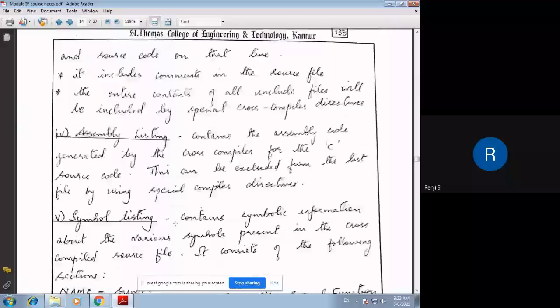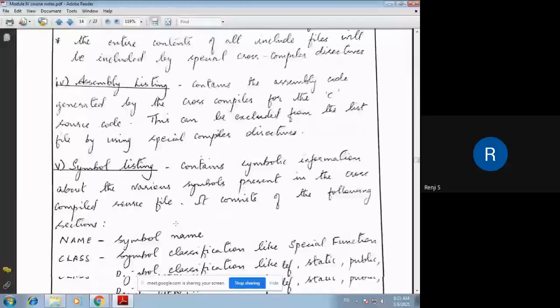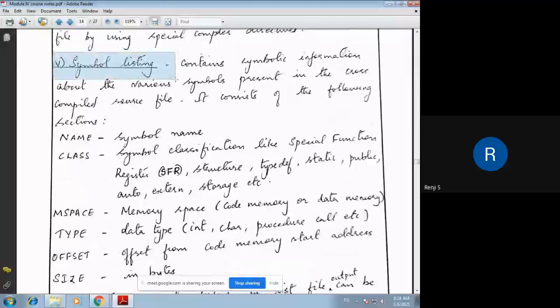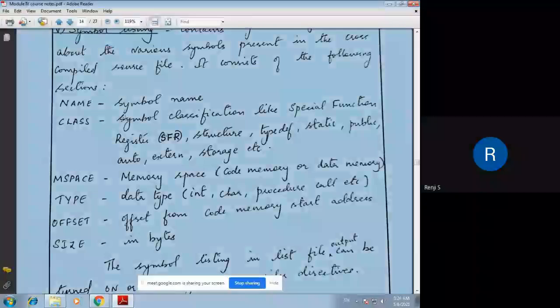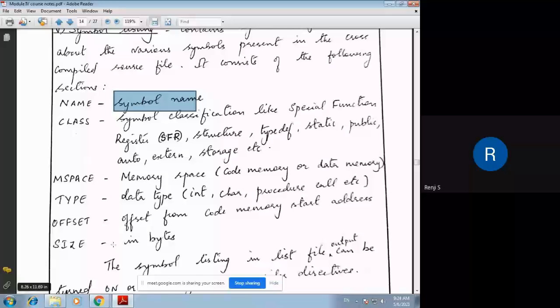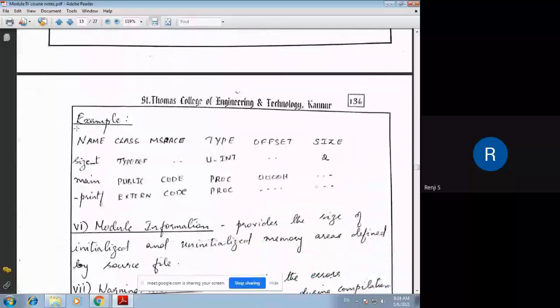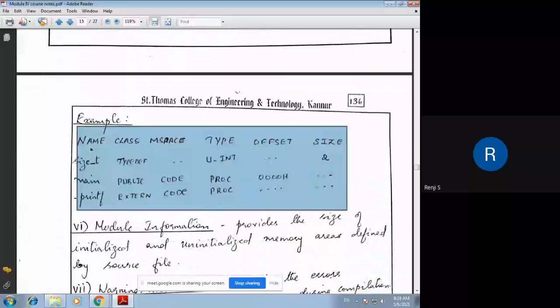So we said from the list file we get symbol table information, and that symbol table information is listed in the symbol listing section of the list file, and it contains the following subsections like the name, class, namespace, type, offset, and size of the symbol that you have used in the program. If there are multiple symbols, it will be listed as a table. This is the format of the symbol table. You have the name, the class, namespace, type, offset, and size as the headers, and under this, it is listed as a table.